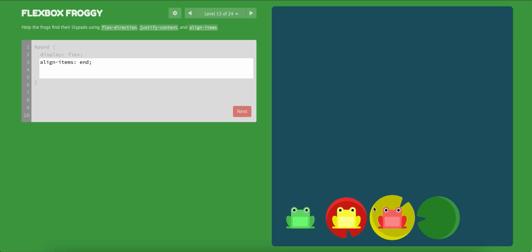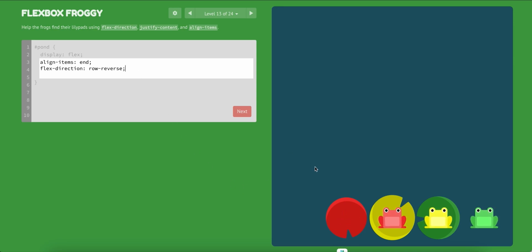Now they are in the reverse order compared to the lily pads. So first we have to change the direction, because the green should be on the right side. We can use flex direction, row reverse. So now the red is on the left side, like the red lily pad. So we have to apply one more property, that is justify content.